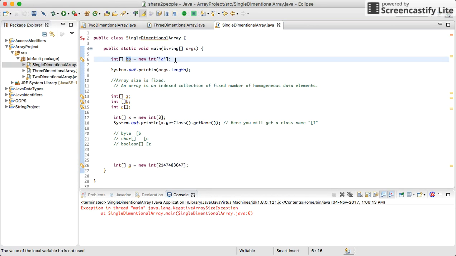All right, so that's all for now. I think you can understand the array one dimensional concept. We will cover more things in our next tutorial.